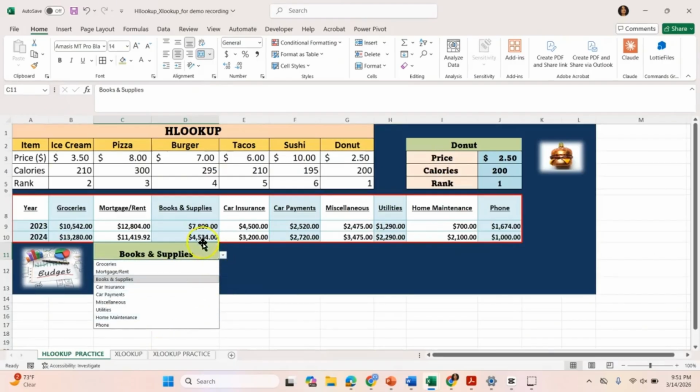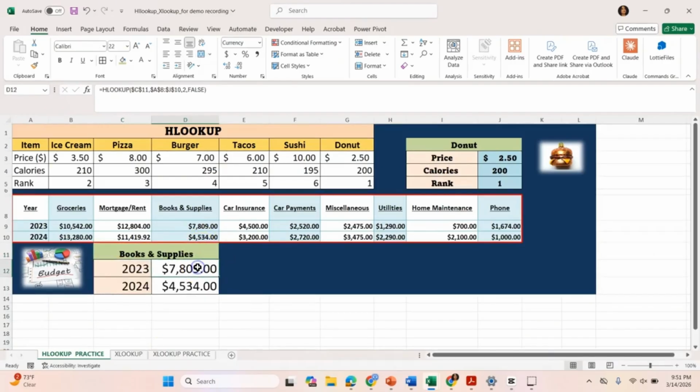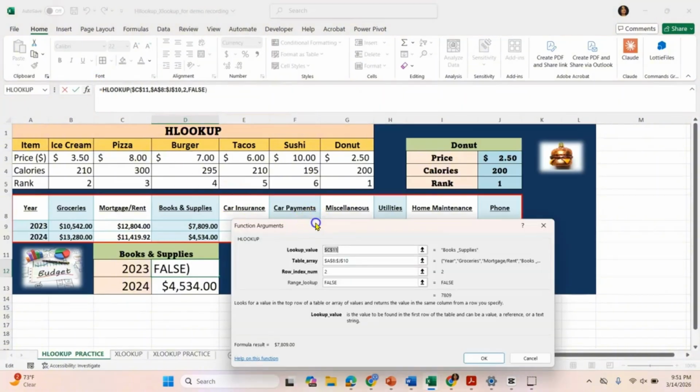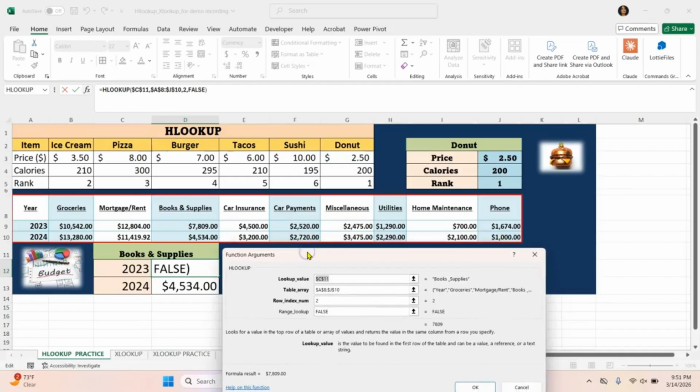Next, I will click on cell D12, then click the FX button on the formula bar to open the Insert Function window. For this table, the lookup value is the category selected in cell C11, and this reference has an absolute reference. The table array is the budget range. This time, the range is entered as a cell reference, so it is also made absolute since the formula will be autofilled from D12 to D13.